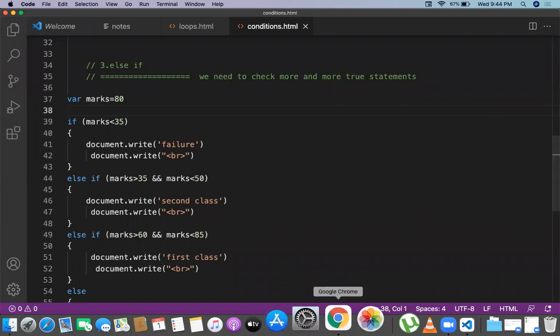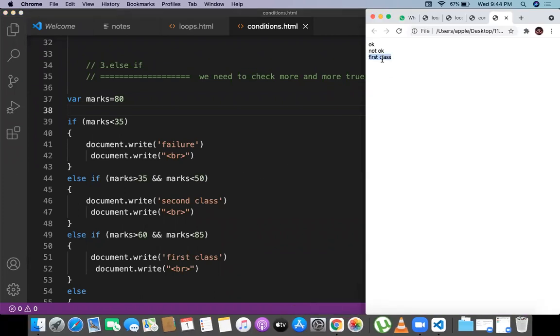The output of the program is very simple and straightforward: first class. Why did first class come? This block of the code is executing because it is satisfied by your marks. That is the reason my output is first class.